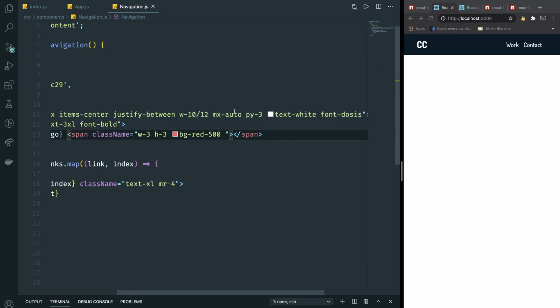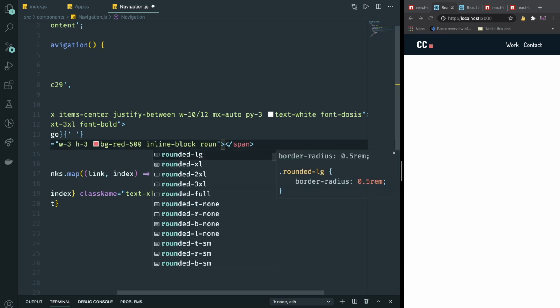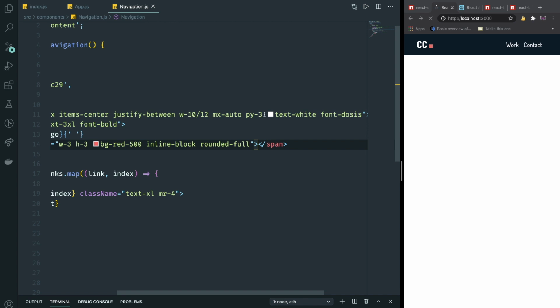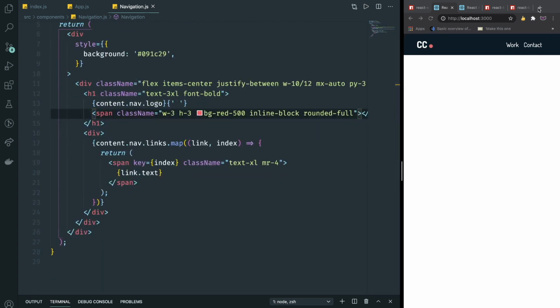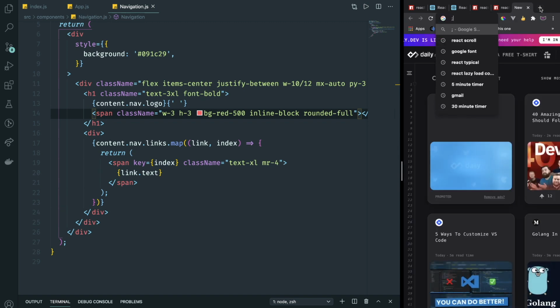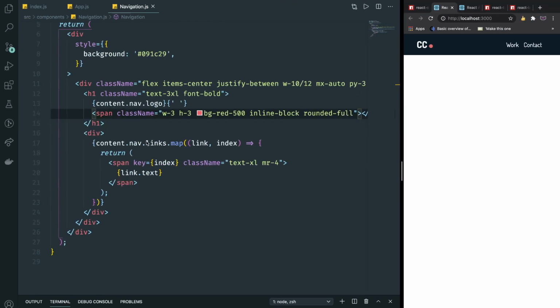But now we cannot see it. So if you want to see it, you need to do that with inline-block. And then you can do rounded-full, so then it gives a circle. Yeah, I think that's it for our navigation. And we can see that in the large screen. So now on the large screen it's looking okay as well, so we don't need to change anything.